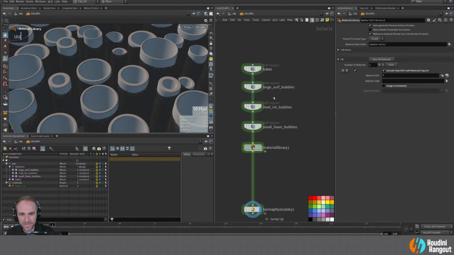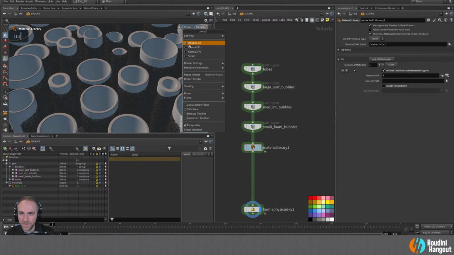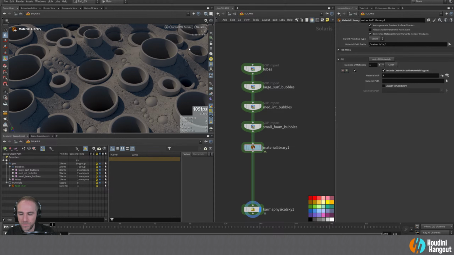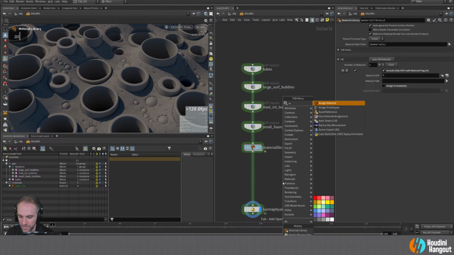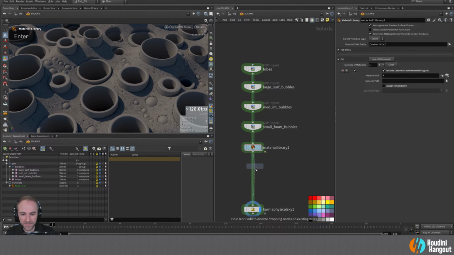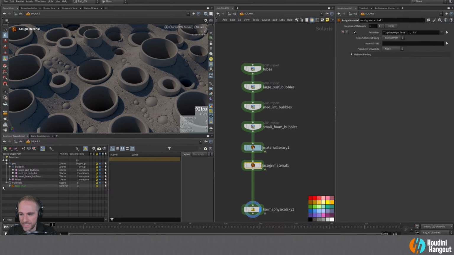So we're getting the same base and subsurface. Up that. And let's come back over here and turn on CPU and see what we get. Oh, the same thing, because I'm silly and forgot to assign it. So let's assign some materials here.